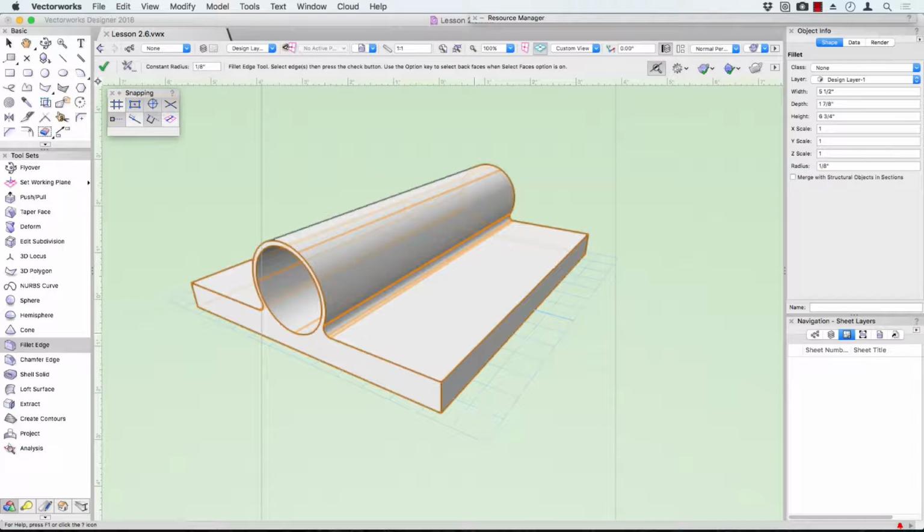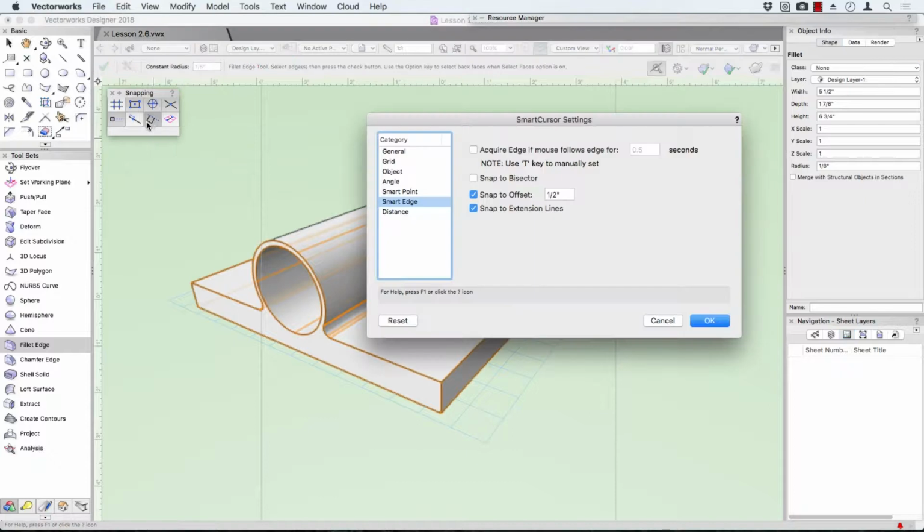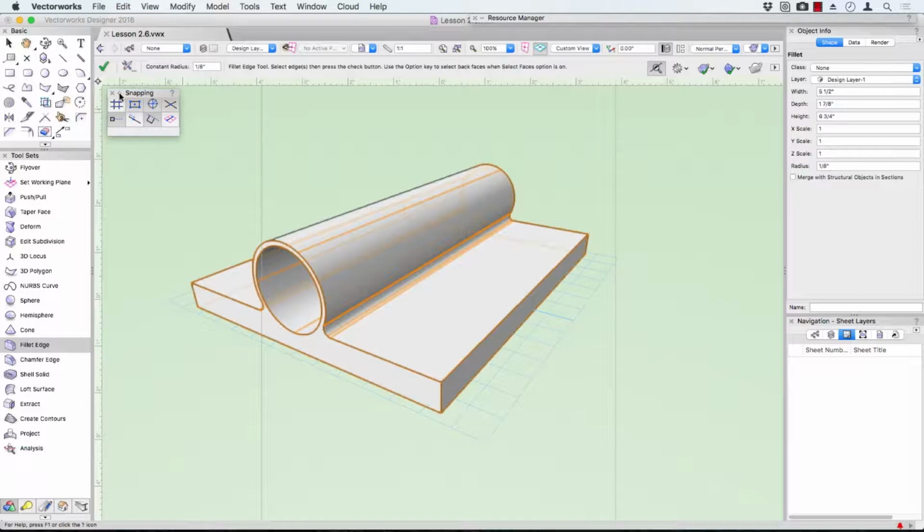Now it's time for us to try something we haven't tried before. It's a snap, and it's called the Smart Edge Snap. If I double click on this, you can see that I've got the ability to snap to an edge. So Vectorworks will acquire the edge if the mouse follows the edge for 1/2 second, which is turned off, or I can use the T key to manually set it. I can snap to an offset, say 1/2 inch, and I can snap to extension lines, so click OK. I'm going to go back to my circle tool. What I'd like to do first is to find one of my edges.